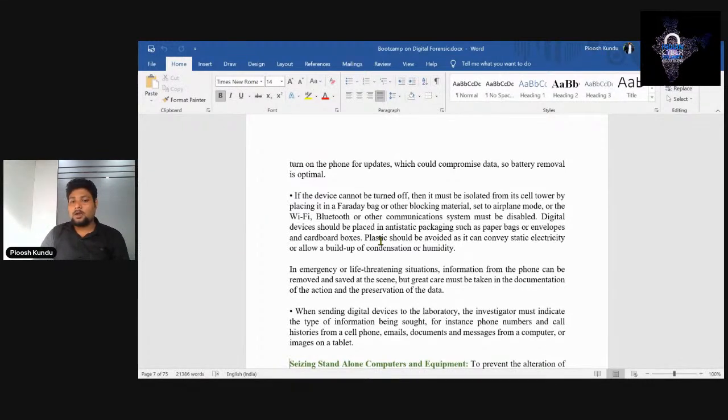Now, in emergencies, life-threatening situations, information about the phone can be removed and saved at the scene. Great care must be taken in the documentation of the action and the preservation of the data.